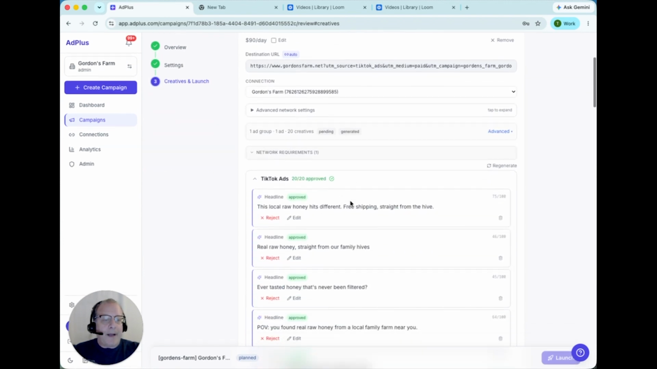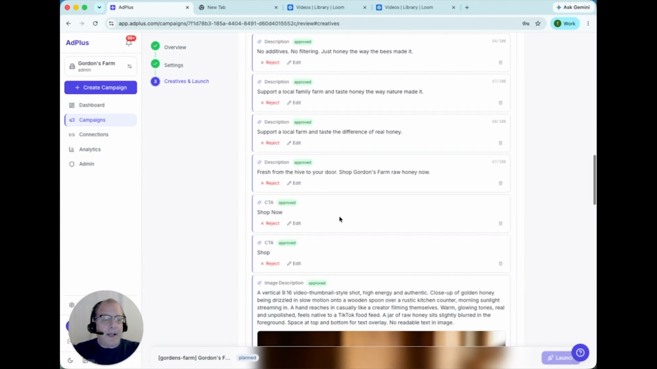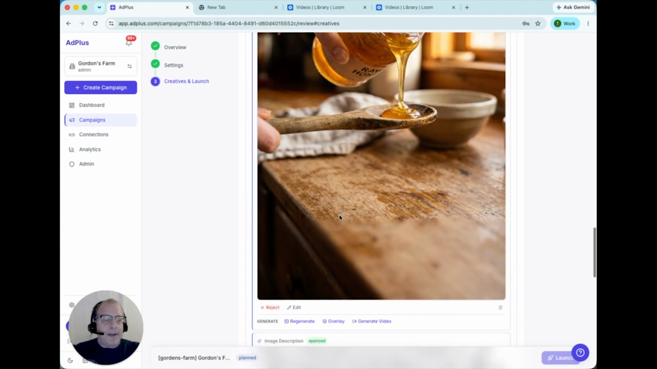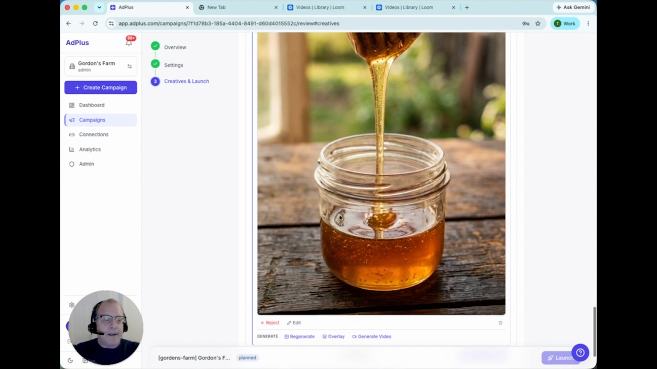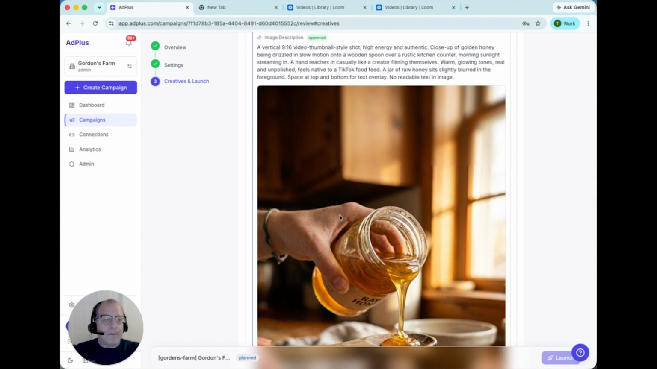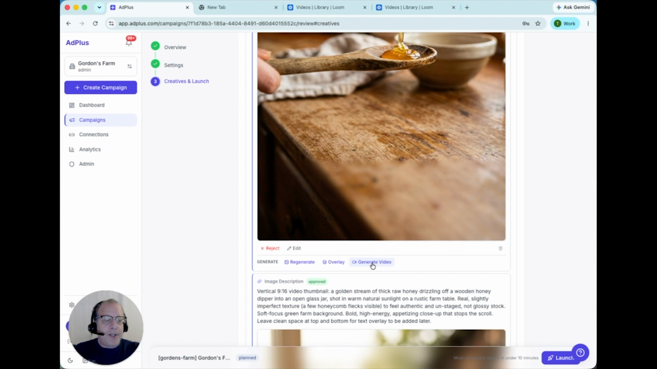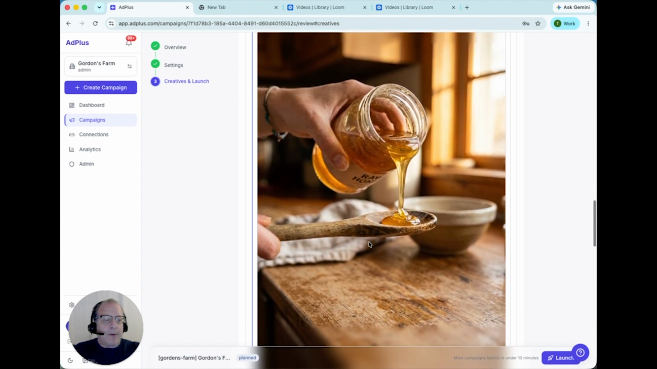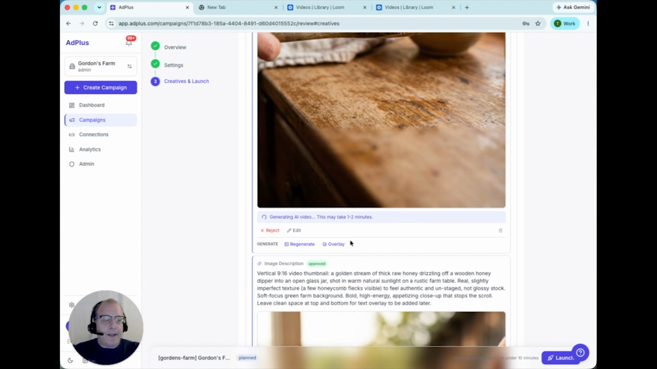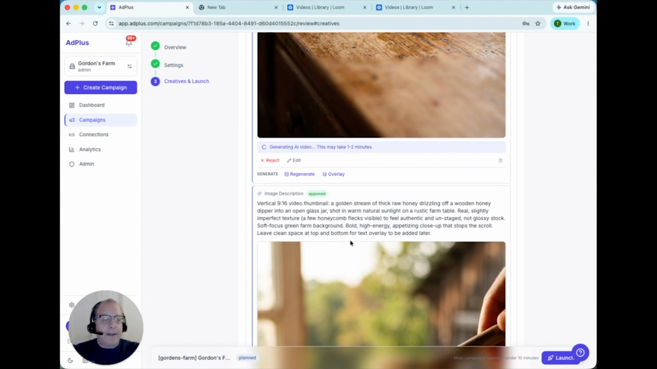TikTok, the format's the same. We've got our headlines and we have our descriptions. And TikTok is a video platform. So let's take a look at the thumbnails it generated. They look pretty good. So what I'm going to do from this thumbnail image is come down here and click Generate Video. So from this thumbnail, that they'll use inside of TikTok, I click Generate Video, and it's going to give me a video that I can use in my ad.